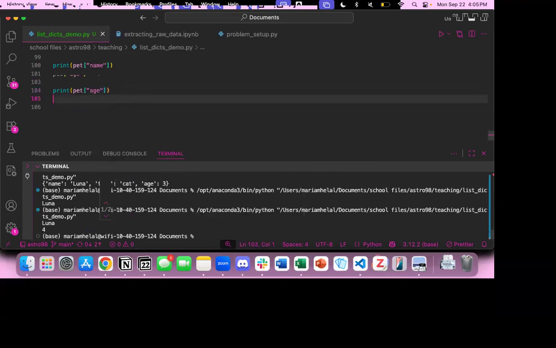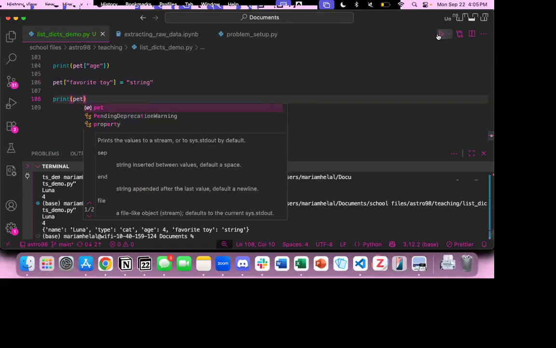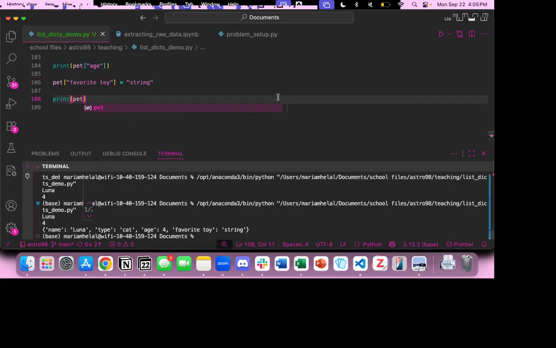All right, the next thing we wanted to do is we want to add a new key value pair. We want to add that Luna's favorite toy is a string. How would we do that? Does anyone remember? Okay, you're just going to, in quotation marks within your square brackets, define the name of your new key, which in our case we wanted it to be favorite toy, and then assign the value, which in our case is string, and we should see when we print out our dictionary that we have a new key value pair, and there it is. Any questions on that?